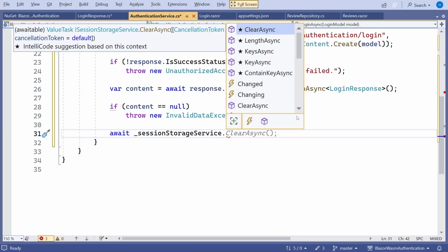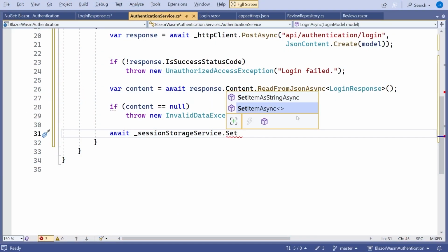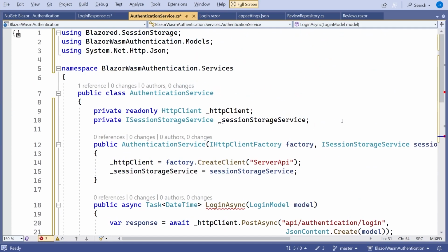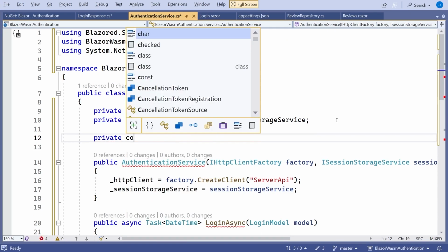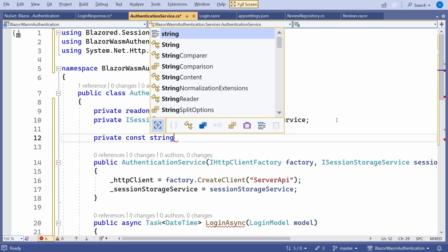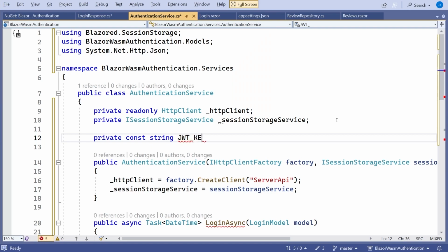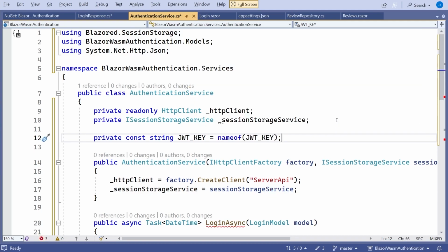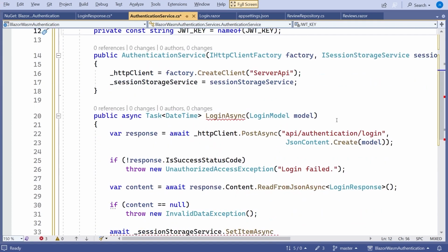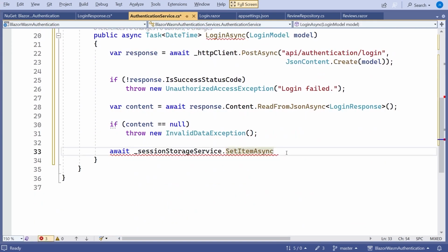And so on that one, we can just do the set item async, and then we're going to need a key. So let's set that up as well. So up here, let's say private const string and then JWT key equals, and then typical thing we may do here, do a name of JWT key. So it just sets that constant to a string, which is its own name. And so that's what we do in the set item async.